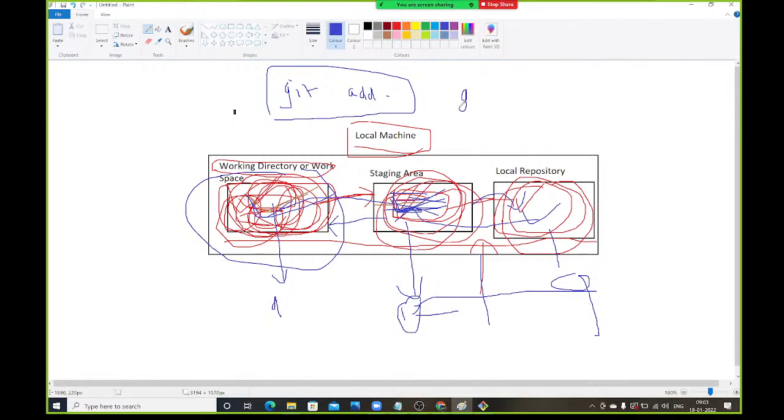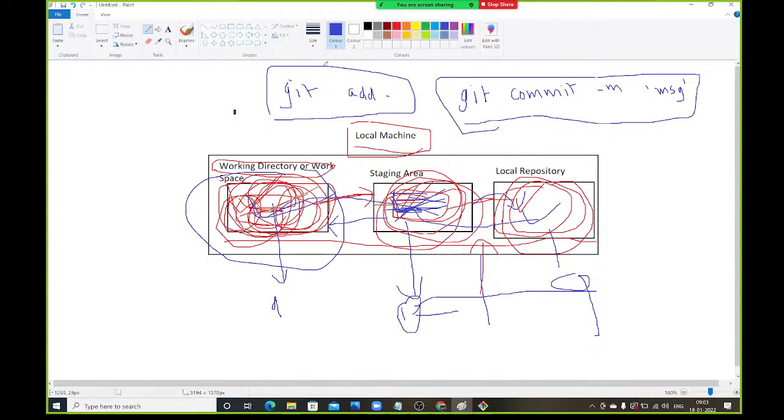How will you apply commit? git commit -m and here you need to give some message. You can give anything, and we need to give the message. So this is the command we need to use to commit the files, and the earlier command is what we use to move the files from the working directory to the staging area.